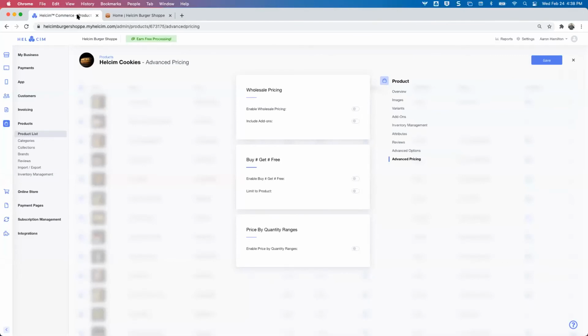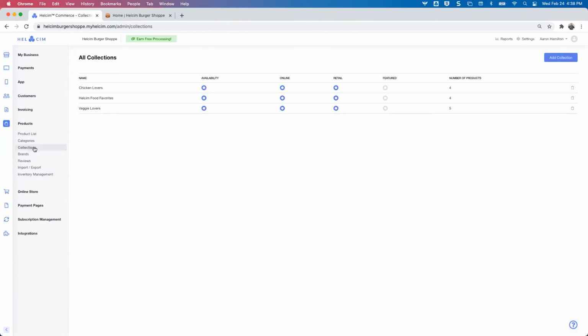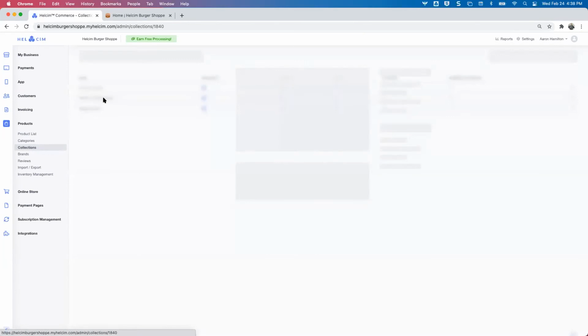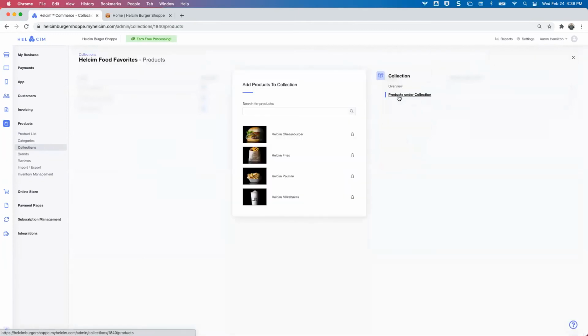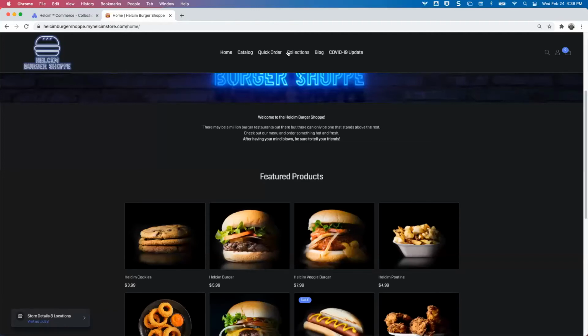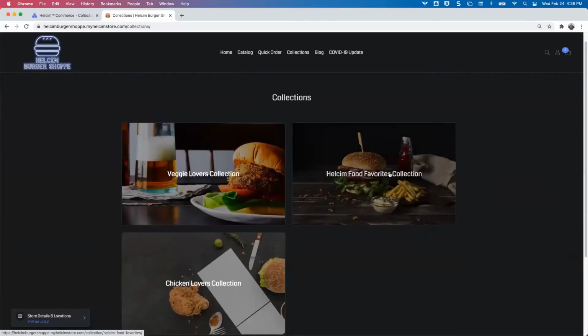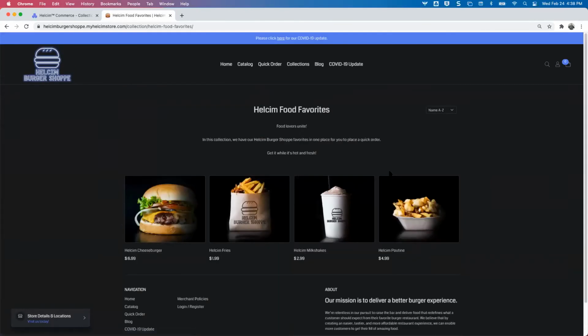Now, we do have the capability to create collections of products. Rather than creating a new one, I'm going to show you guys just what they look like. So for example, we have created a collection handpicked by our gurus with a series of specific products. So here's our collection with these specific products. And if we head back to our online store, we see our collections here. And if we click on our collection, we see the products that we put as part of it.